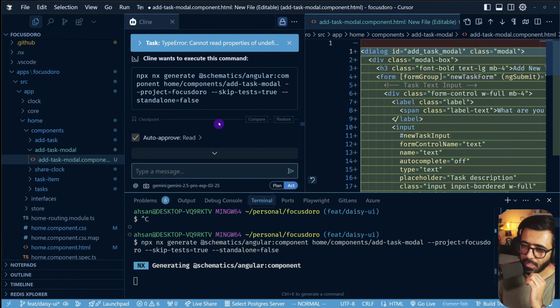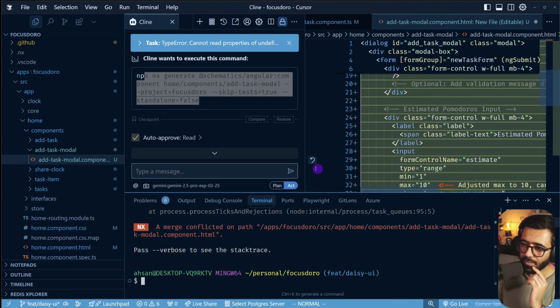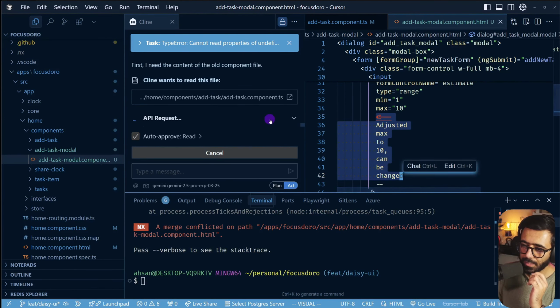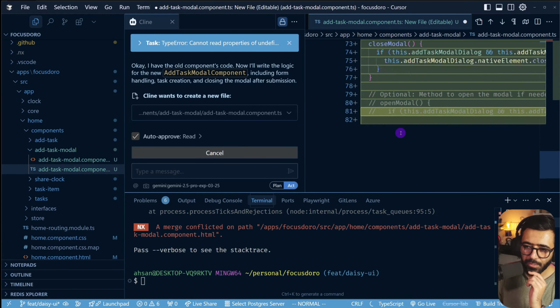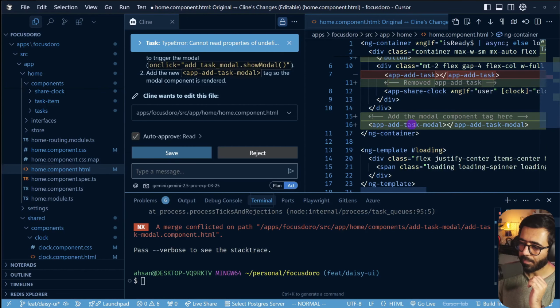This is a problem. Here, it had to wait for this, but it now started generating the file itself. Okay, we can essentially go with this particular part. And it again added a comment here as well. That's a problem. Now it's generating the TypeScript file here as well. I'm going to save this file. Now it's changing the home component. Okay, so it removed the app add task from here and added the app add task modal here.